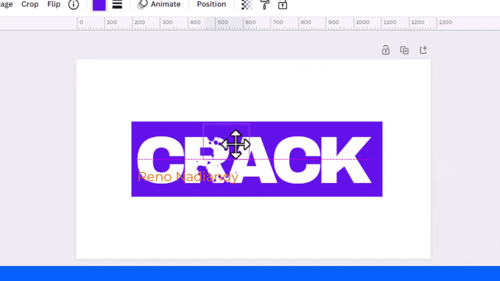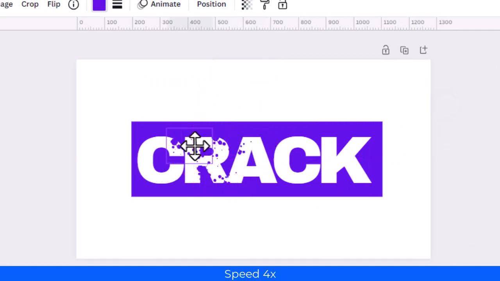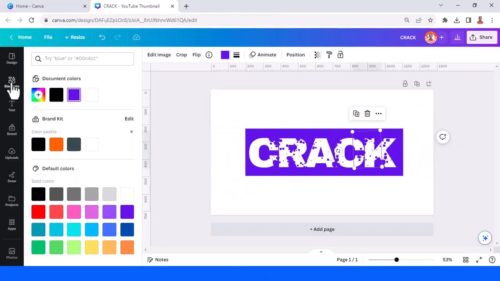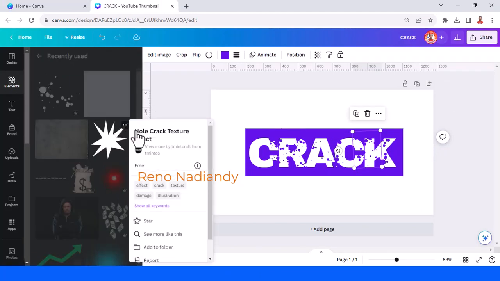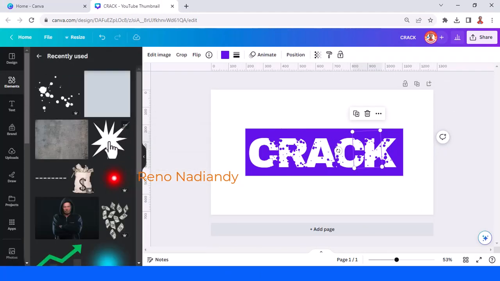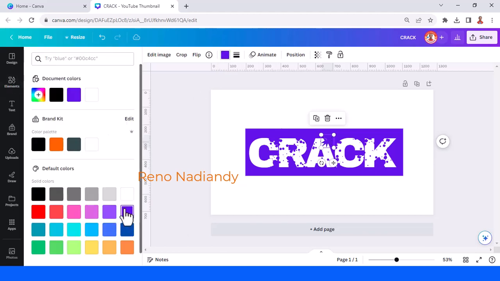Duplicate and place in another place. Duplicate again. You can freely place this splatter. And then add another element, which is hole crack texture effect. And then reduce the size. Place it here with violet color. Duplicate.